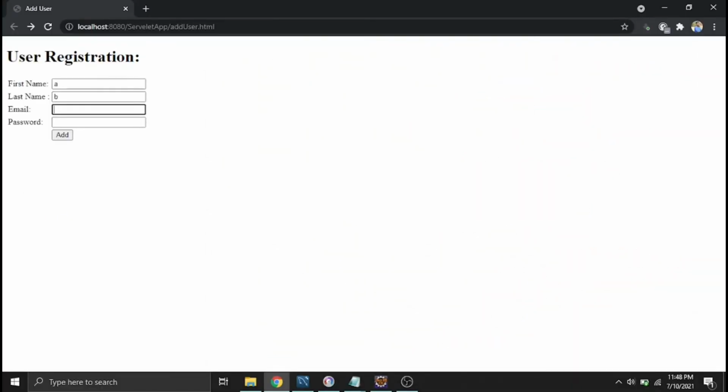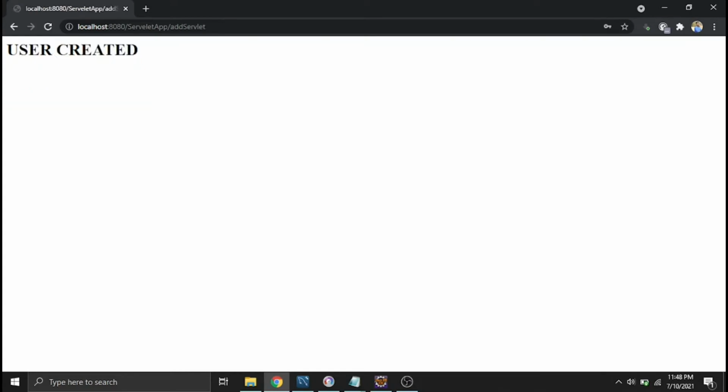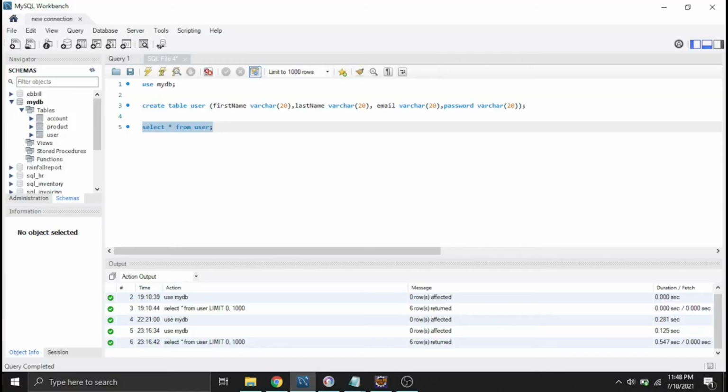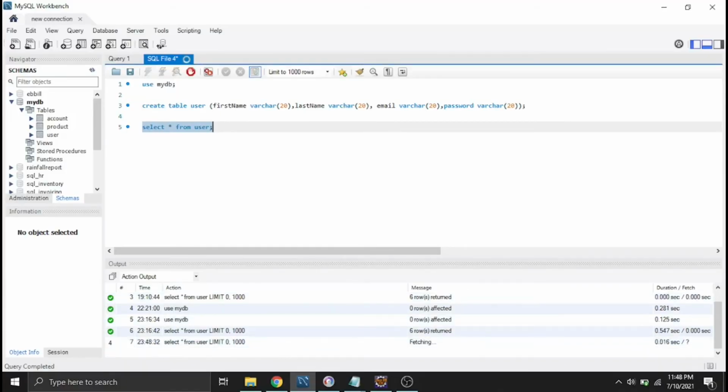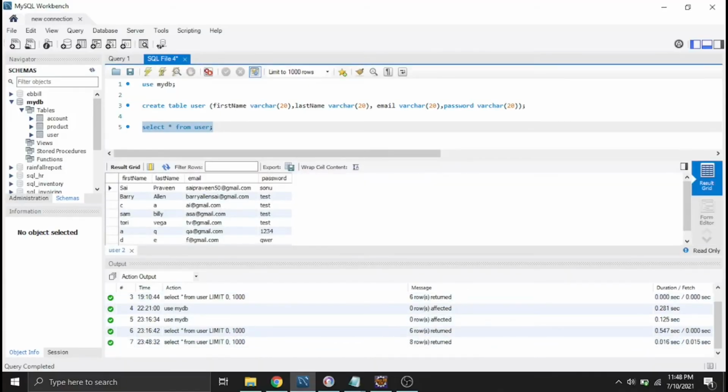Give anything for name, first name A, last name B, email is ab@gmail.com, password is test123. Click on add. It redirects to the response, user created. Let's check in our user table, if this user is there or not. Switch to MySQL. Now we're on this query, scroll down, there it is, our new user is added to the table.